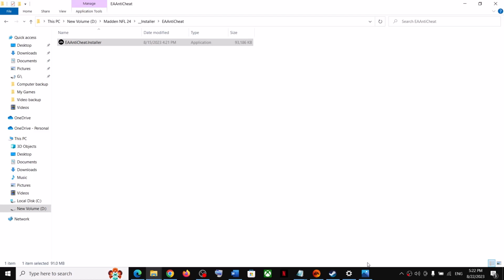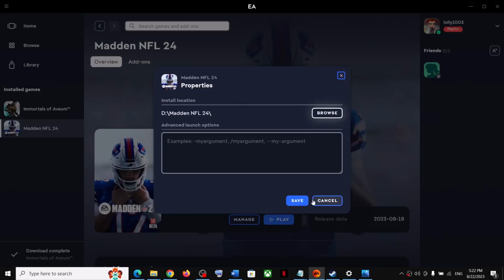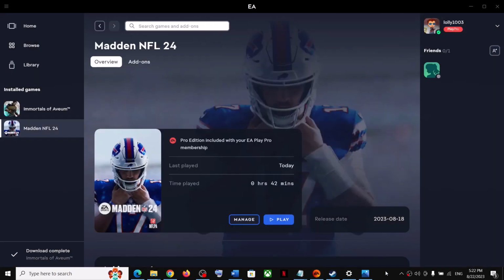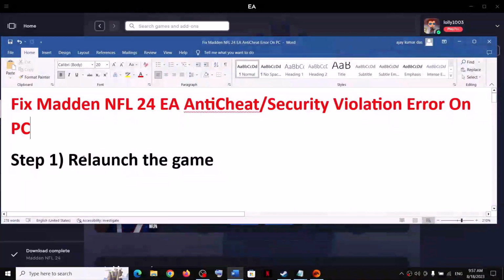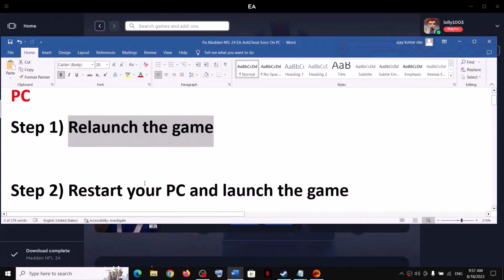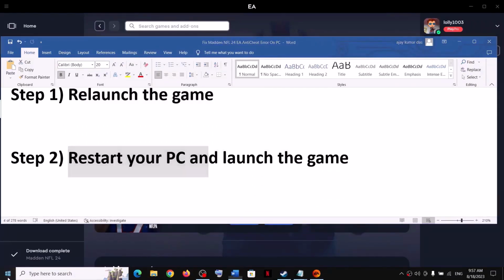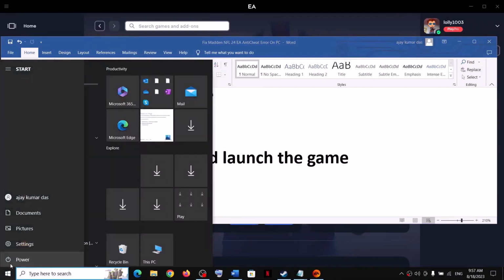Now still you are facing the problem. In that case, follow the rest of the steps shown in this video. Now the first step is to relaunch the game. So close the game and launch the game once again and then check. Still you are facing the problem, then restart your computer. Simply restart your computer once, and after the system restart, try launching the game.